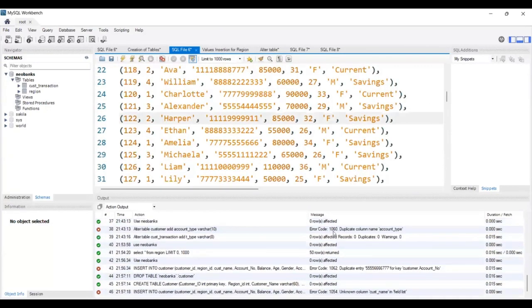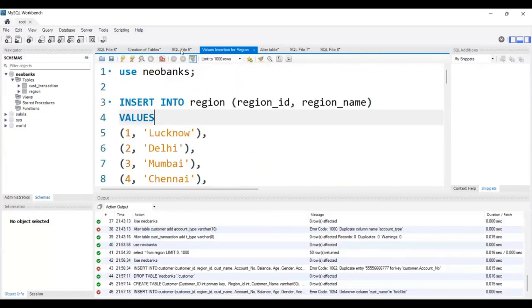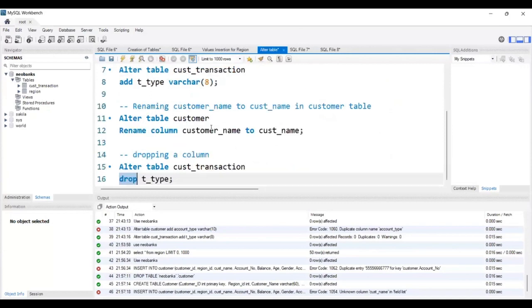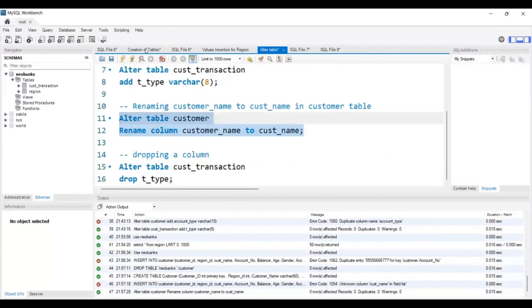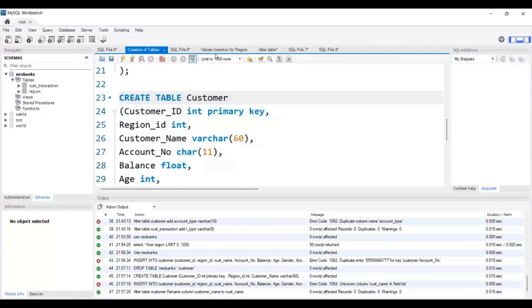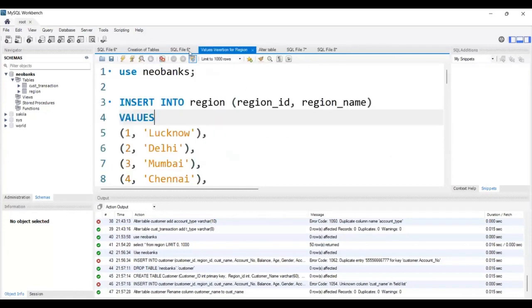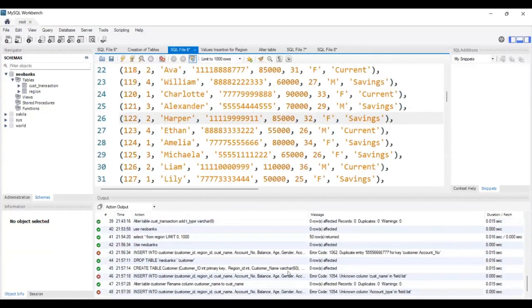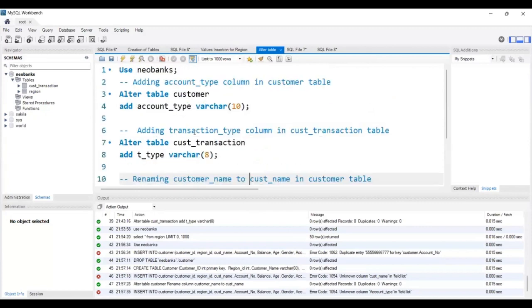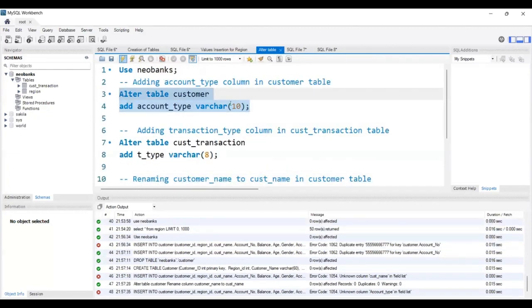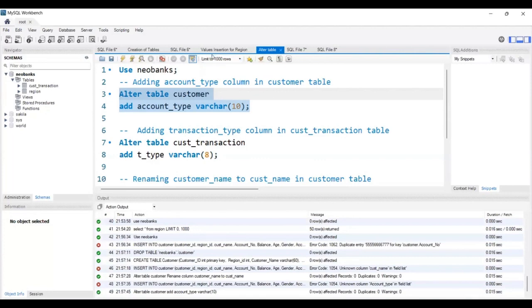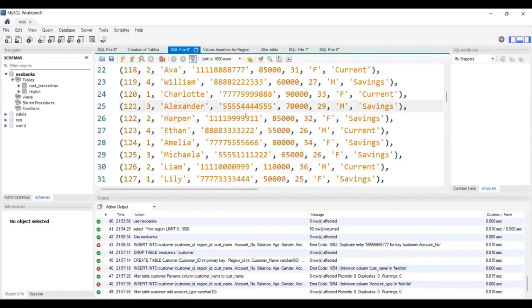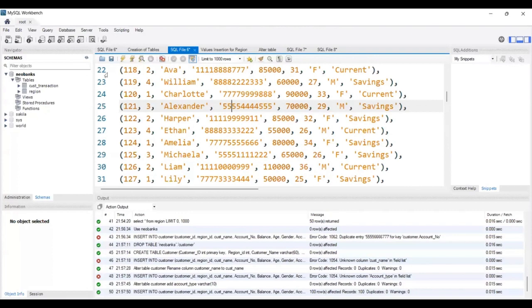And execute this. Unknown column cust name in the field. Yes, that will be because I have not altered that table. Alter it. Save this and enter it. Unknown column account type. Why? Acha. That's what happens if you delete the table blindly. Now data is coming up. All the data has been entered.